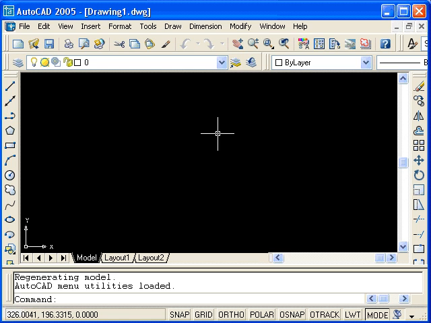This is the first tutorial in the Learning to Use AutoCAD series, Getting Started. This tutorial will introduce the AutoCAD 2005 user interface. This dark area here is called the graphics or drawing area. Here is where your drawings are created and displayed.